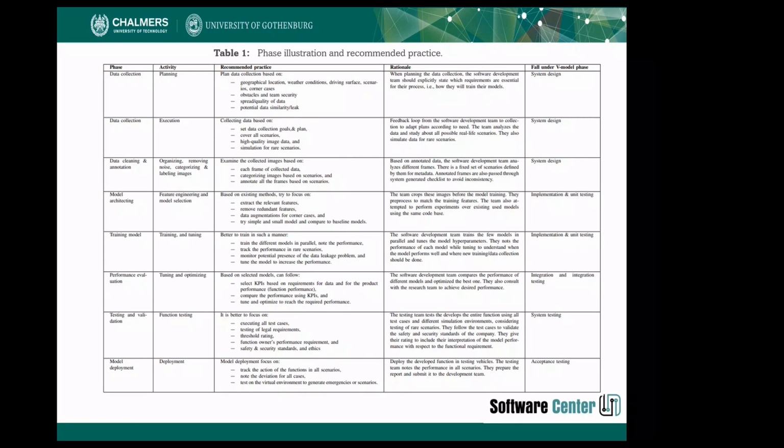And in the performance evaluation phase, they select different KPIs based on requirements. They compare different KPIs. Of course, they try to tune the model and try to achieve the optimal KPI. And in testing and validation, they execute all the test cases. They also follow the legal requirements. They have some specific threshold rating from the function owner, and they try to achieve that. The function owner also has their own functional requirements. They also try to achieve that. So we think this testing and validation phase overlaps with the system testing phase of the V model.